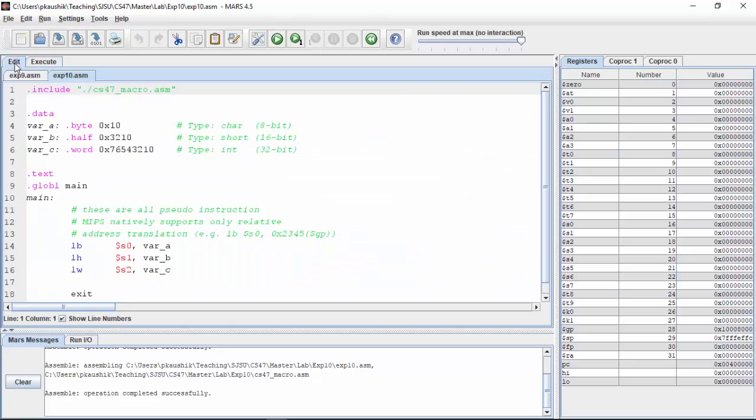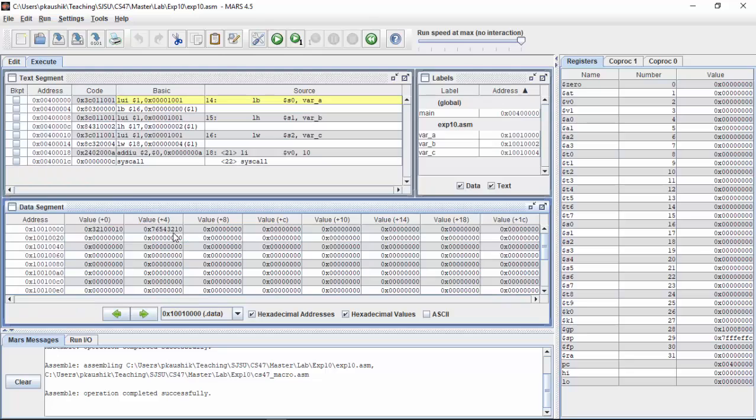Similarly, my whole word, which is like 76543210, comes as starting from the lower part. See, this is the higher, this is the lower, right? It's laid down in the same way, 76543210, and that way your 004 location has 10, 5 has 32, 6 has 54, 7 has 76. Lower address containing the lower byte is little endian.